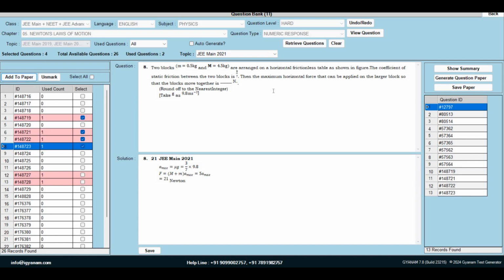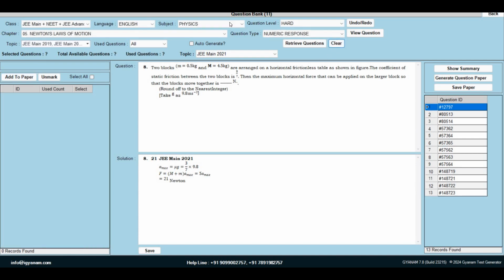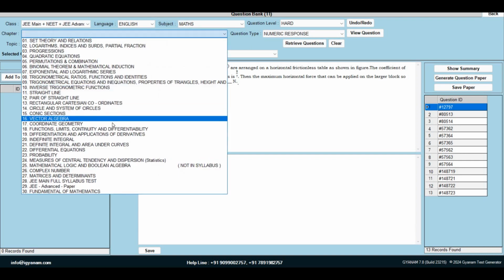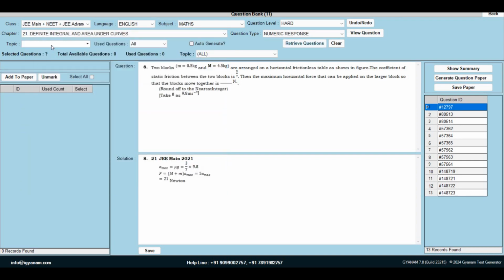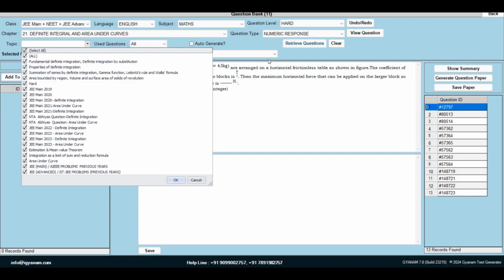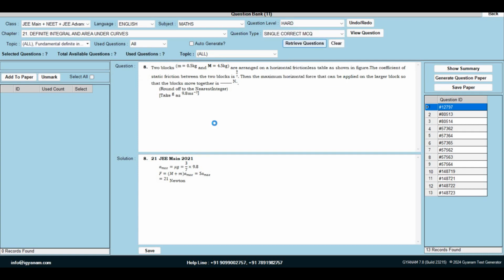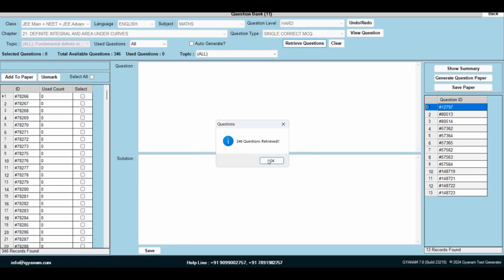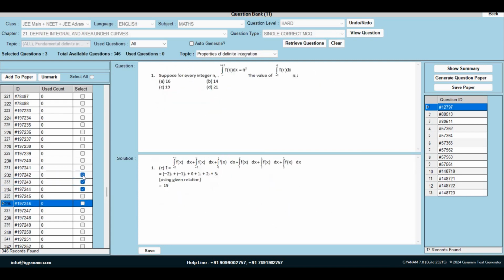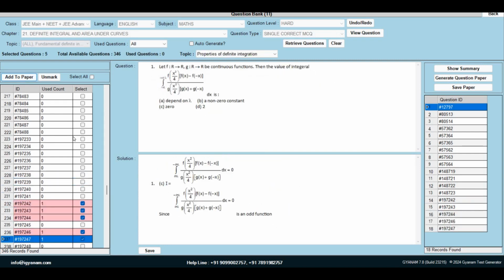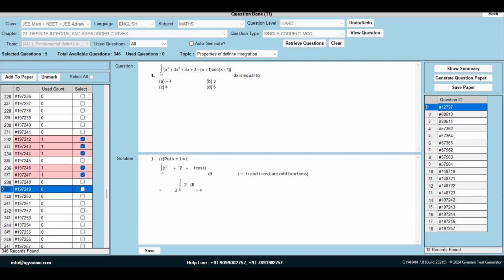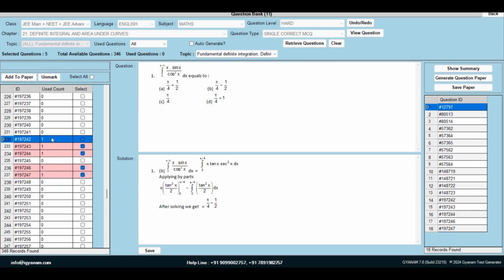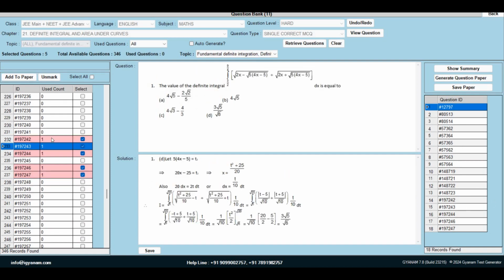Now suppose you want to add questions from one more chapter, so just clear it. In mathematics, we are going for any chapter, like this definite integration. In the definite integration MCQ type category, 346 hard level MCQs are available. So I am selecting 4-5 questions from here. You can see, click on add to paper. So these questions are also added in the add to paper segment. Now this is the manual selection. After reading the questions, you are adding them to the add to paper segment.